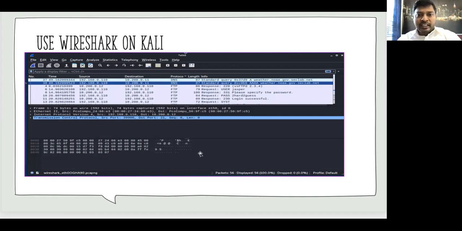And I think for security reasons, if we use FTPS, it will be good for security.